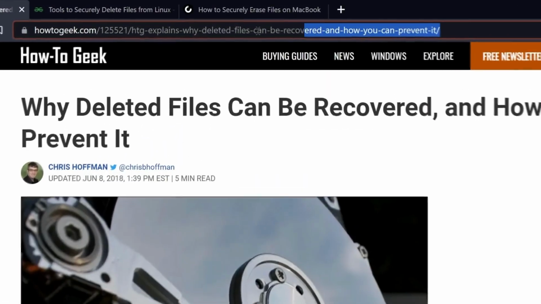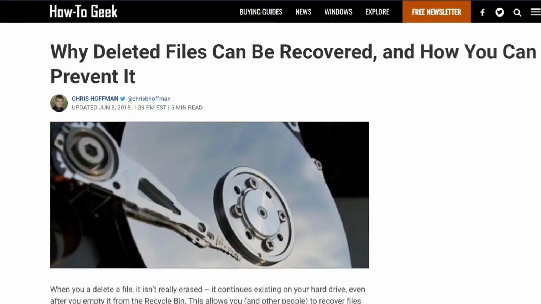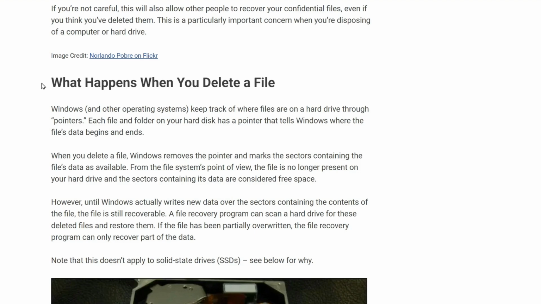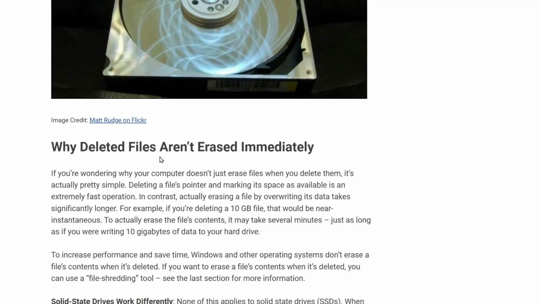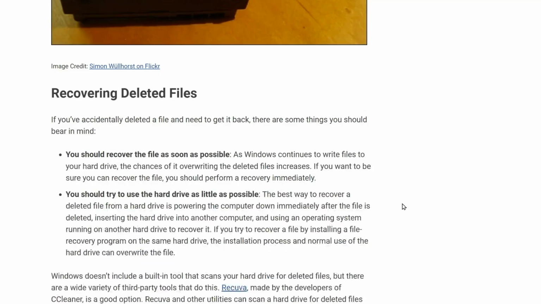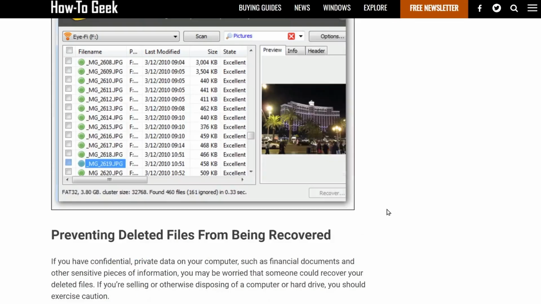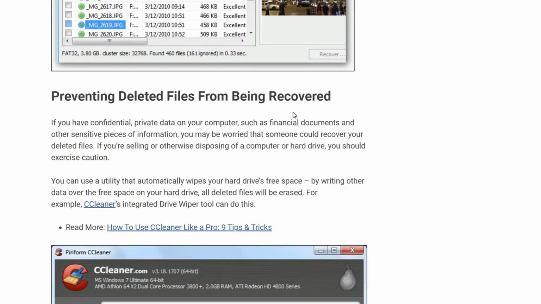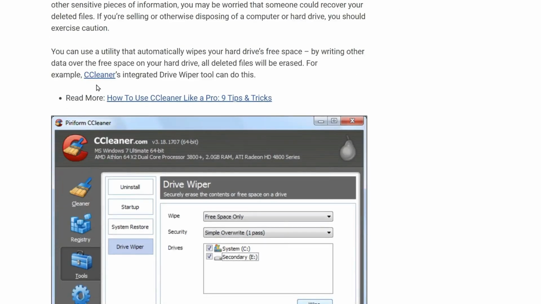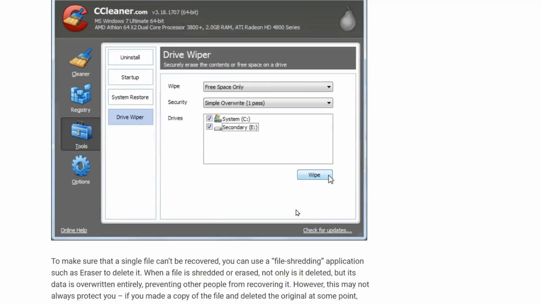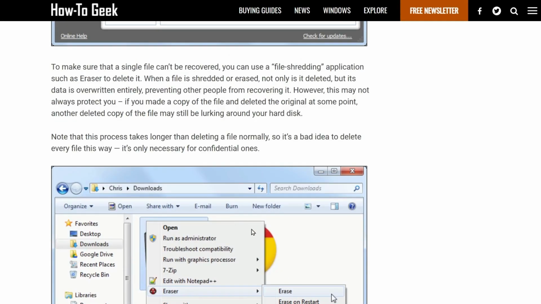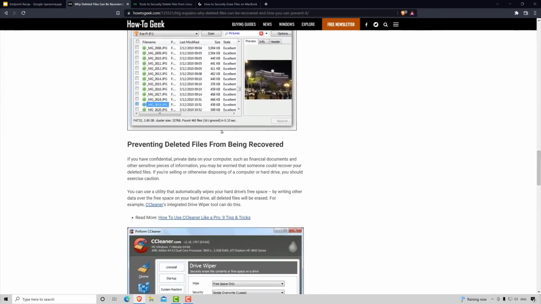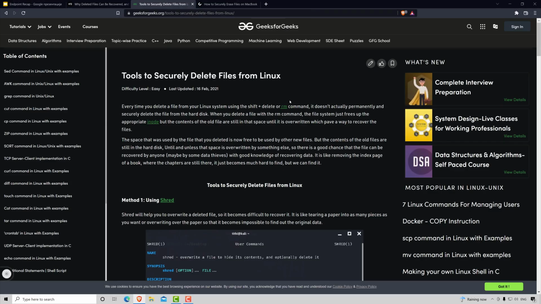So you can visit this article at this link right here, and it does explain this in detail, from starting off with what happens when you delete a file to why the files that are deleted aren't erased immediately. And down here, it can also show you how you can recover the deleted files and how you can prevent deleted files from being recovered with tools such as CCleaner, which you simply just install, and it's rather easy to use. Down here, it explains how exactly it works and which options from this tool you can use to securely delete files.